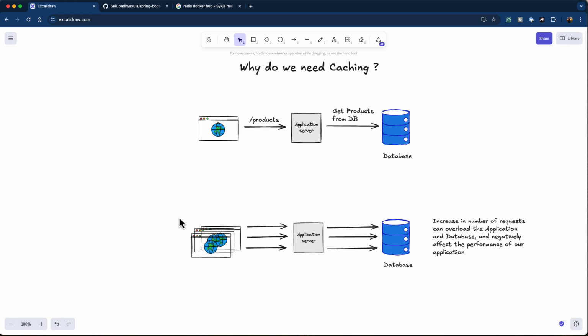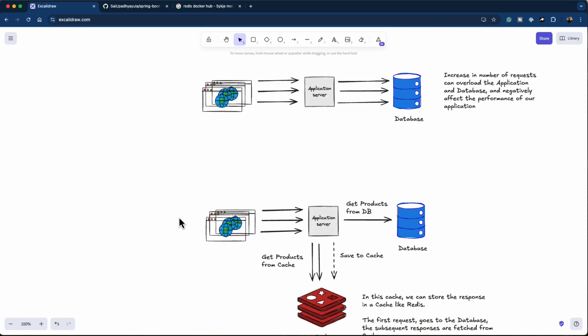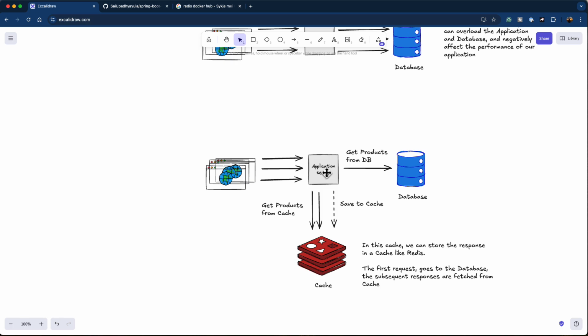To find a solution for this issue, we can use something called a cache. Whenever we first receive a request to our application server, our application will get the products from the database, and it will also save the response from the database to the cache. Whenever a subsequent request comes in, instead of calling the database, our application server will first do a lookup inside the cache, and if and only if the product does not exist in the cache, then we'll make a call to the database. So this is the concept of caching.